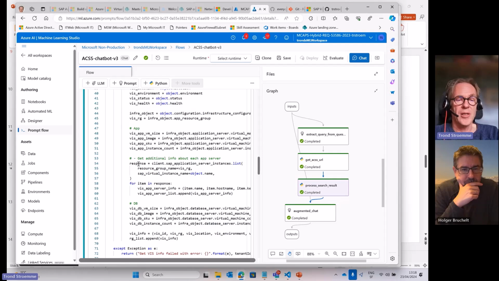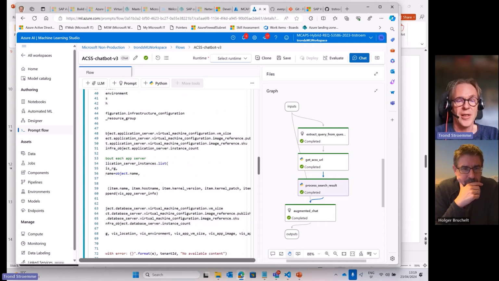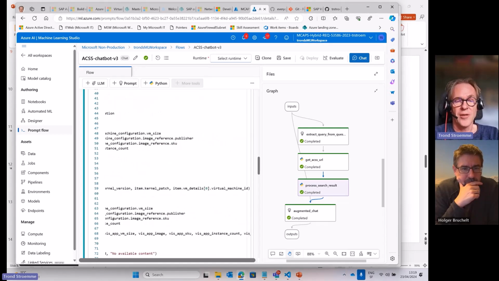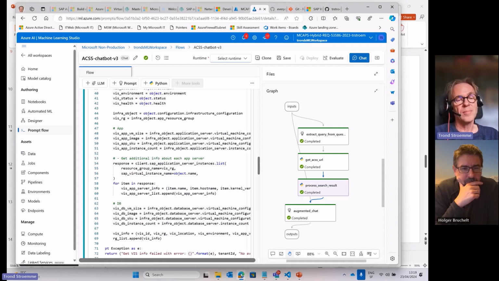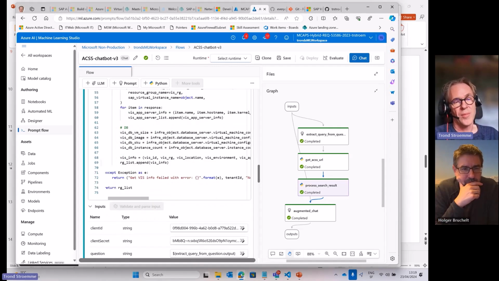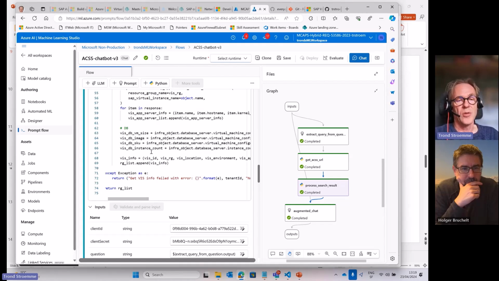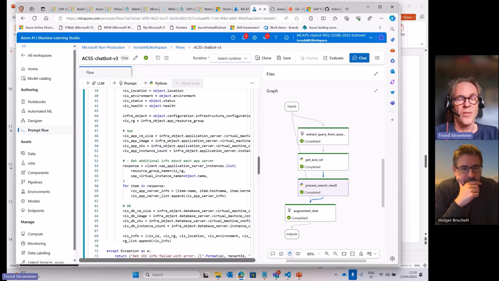And then for each of these application servers, I try to make a second call here, which takes basically the object name, which is the application server name, and get some additional information about that. So what I'm getting here is basically the kernel version and kernel patch and some additional info on that. I do almost the same thing for the DB. I get the VM size, image, SKU, instance count, and then I append everything into a list. So when this step is finished, we basically have a list of the various components in this specific SAP system.